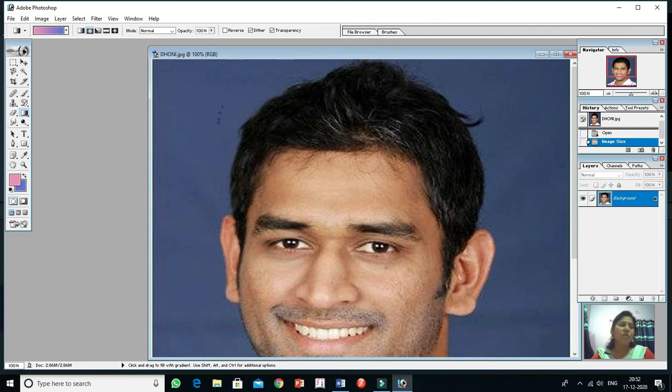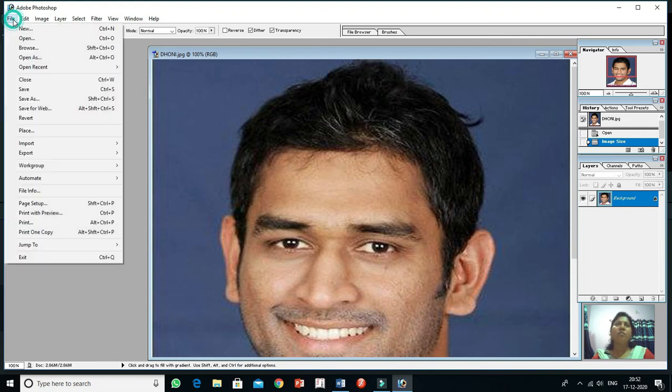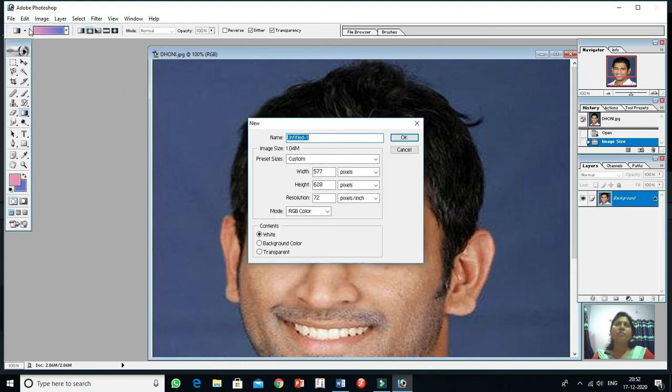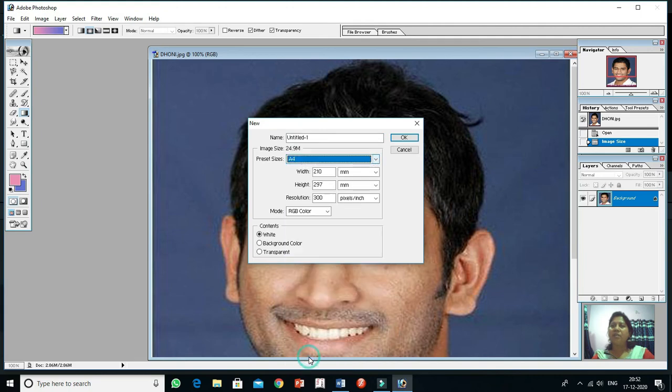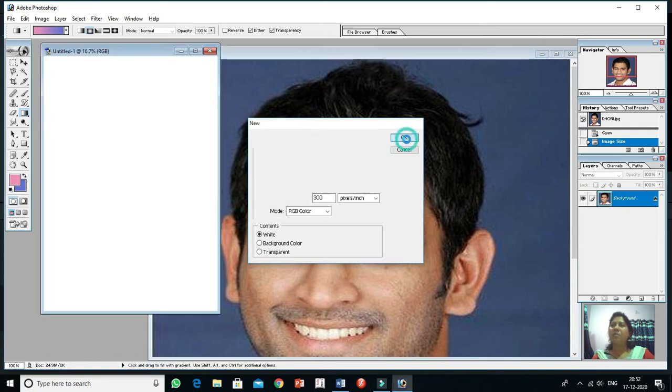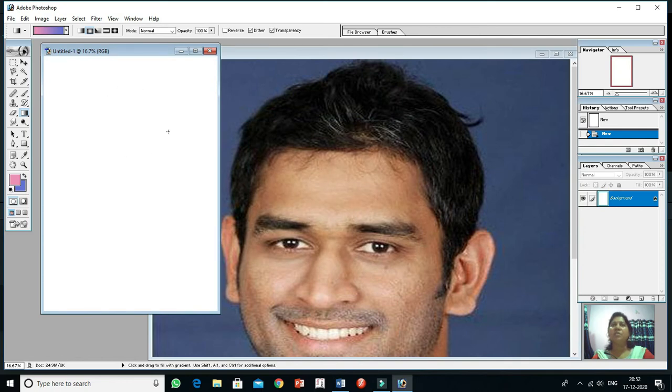Now you have to open a new file with A4 size paper. So go to file, new. Here the preset size is custom. Click here and select the A4 size. Now no need to change anything here, as it is, no problem. Okay. This is the A4 size paper.